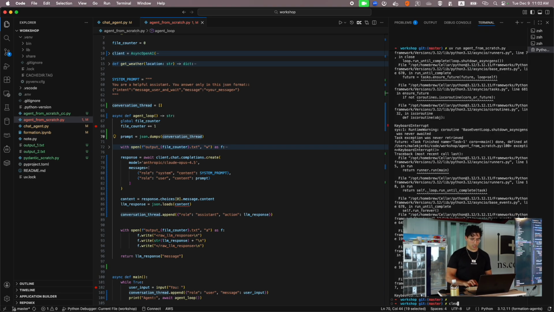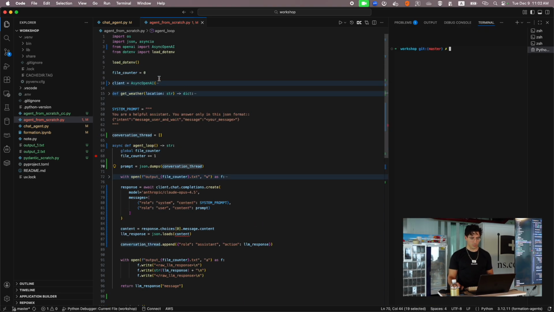Next step would be tool calling. Do you have an idea of what would be the first step to implement tool calling, like to give it the ability to call our tool here, which is get weather, and get the temperature for us if we need to? You have to change the system prompt. Yes. Good point. Change the system prompt.